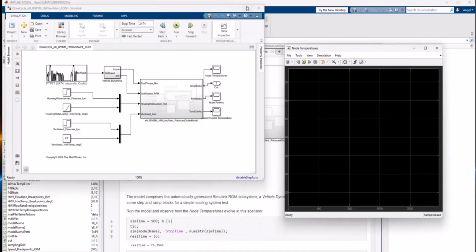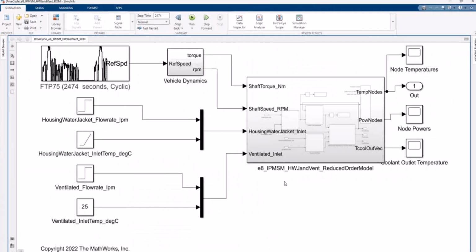So one thing we can do once we have exported the model is to do a drive cycle study. So we're going to have a drive cycle of vehicle speed and a simple model of vehicle dynamics that takes from a reference vehicle speed, what is the torque and rotor speed that we need. And we just put this with the generated model.